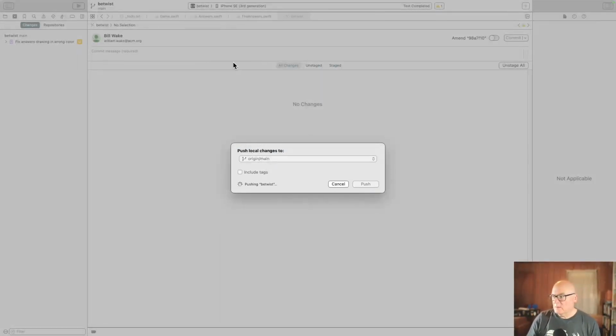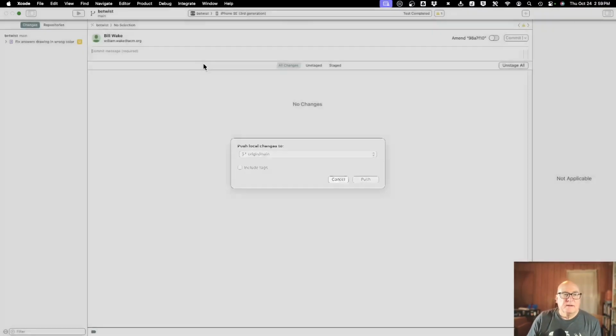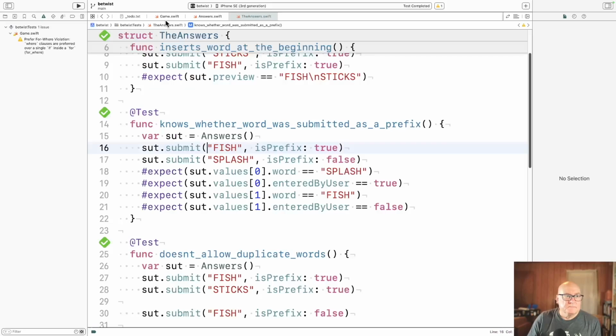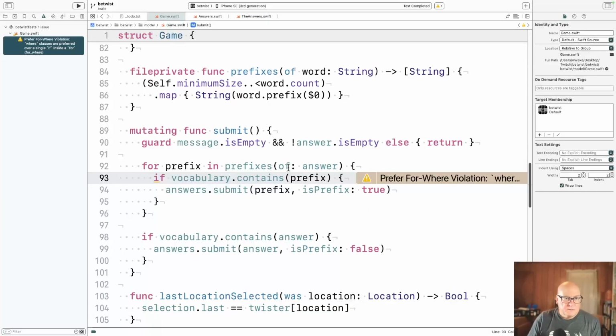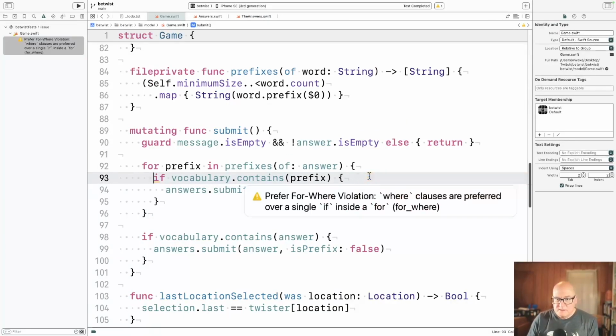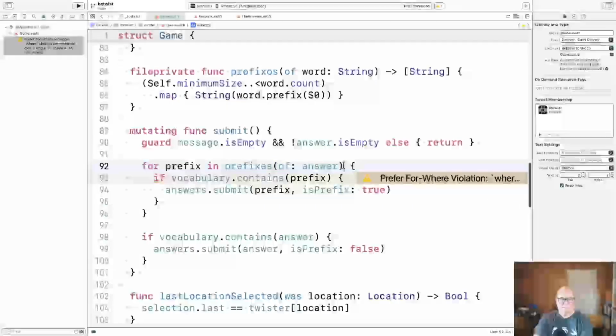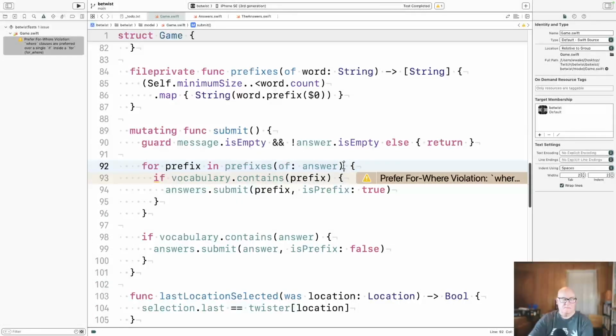Okay, let's get rid of that warning. Okay, we prefer where clauses, preferred over a single if inside a for. I'm not sure what that means.